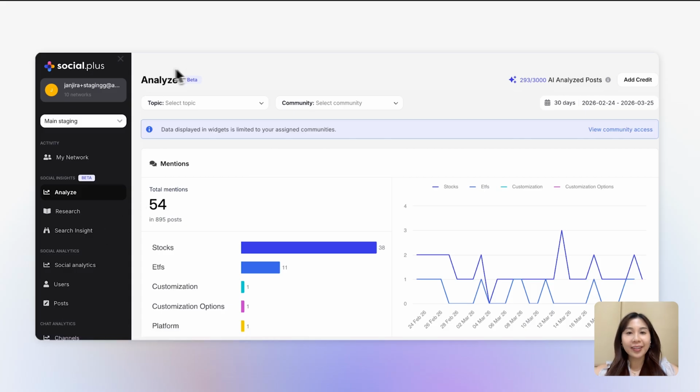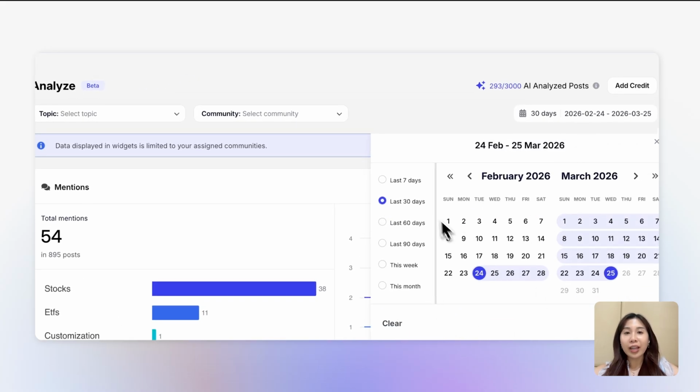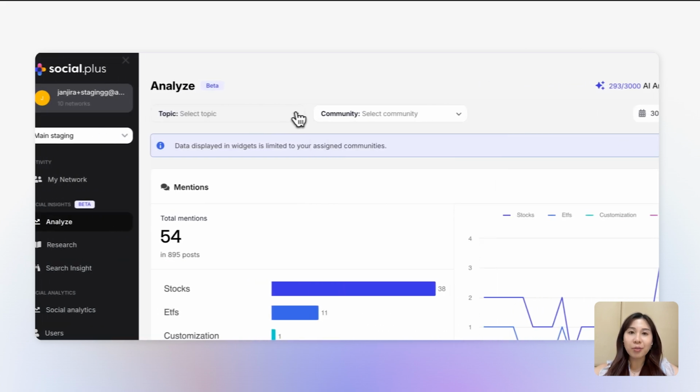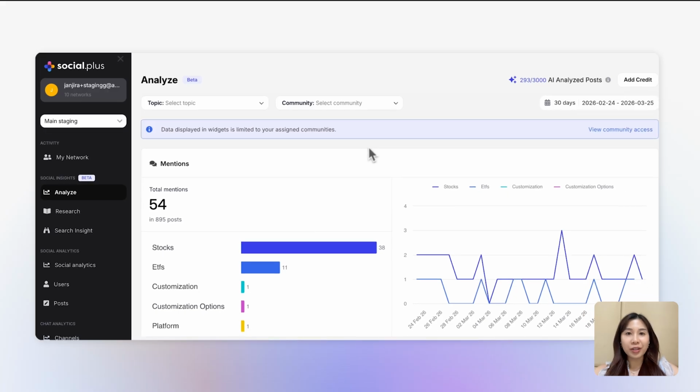Starting with analyze, this is where you'll dive into topic analysis, sentiment analysis, and content insights. We've pre-built charts and visualizations that give you actionable data right away. At the top right, you'll see a date range selector. You can adjust that to whatever time frame you need, as well as select specific communities and topics that lets you jump right into what's important for you and your community.